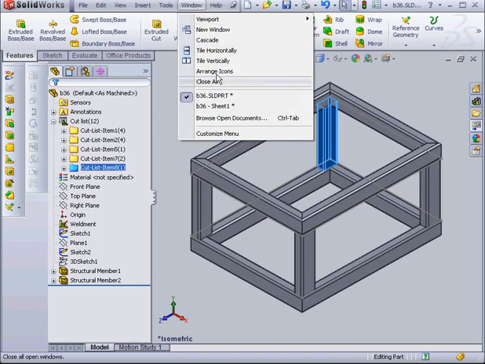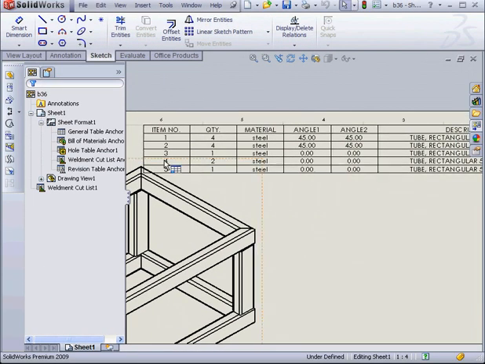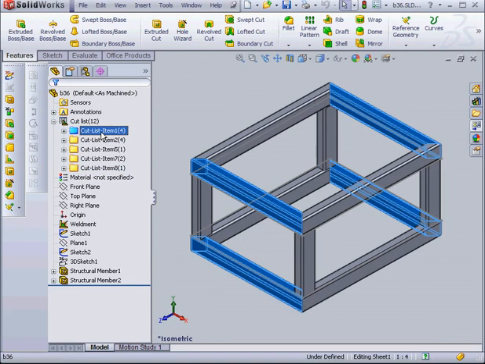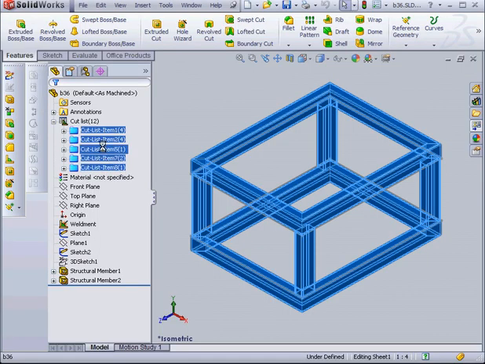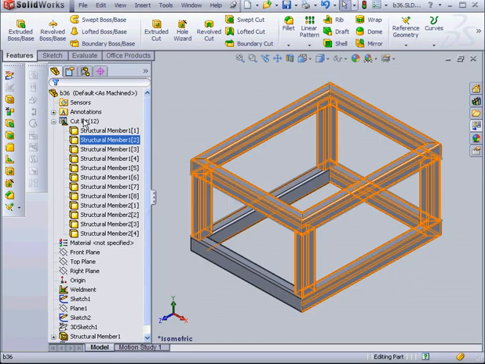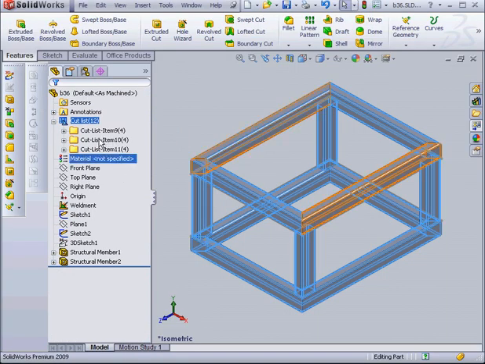Let's go back to our drawing document. As you see, we have 5 items here now. Let's go back to our part. We're going to shift select, press delete. Now right-click and choose Automatic.